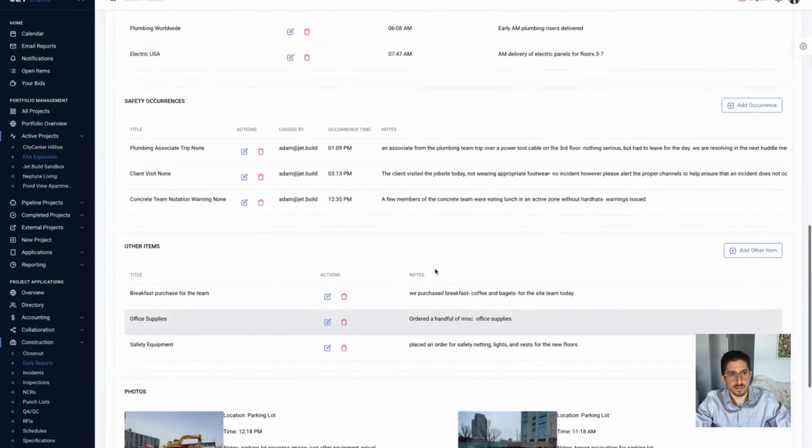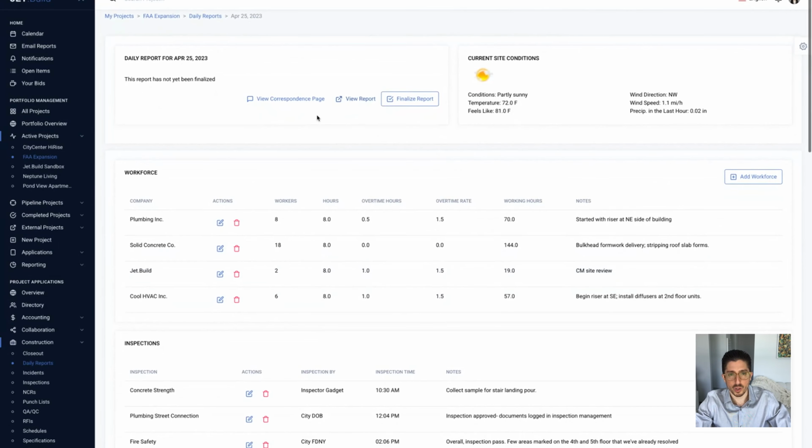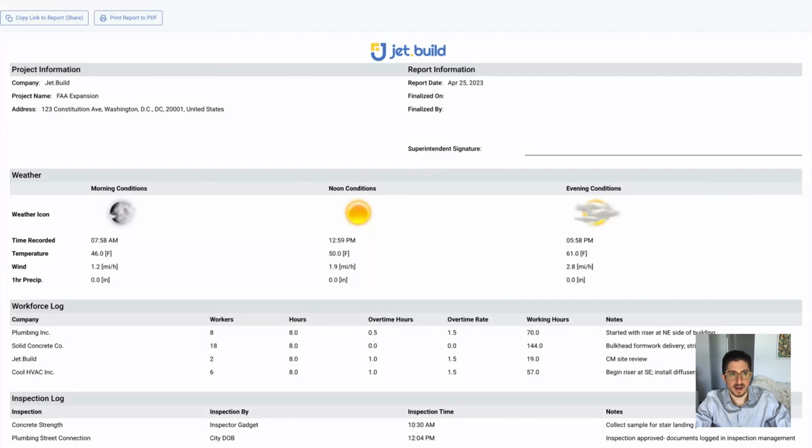And what's really neat about this solution is, I've scrolled all the way up here. You'll see view report. I'm going to open up our tab that the report produced. And here's an example of the static report that each daily report will create.